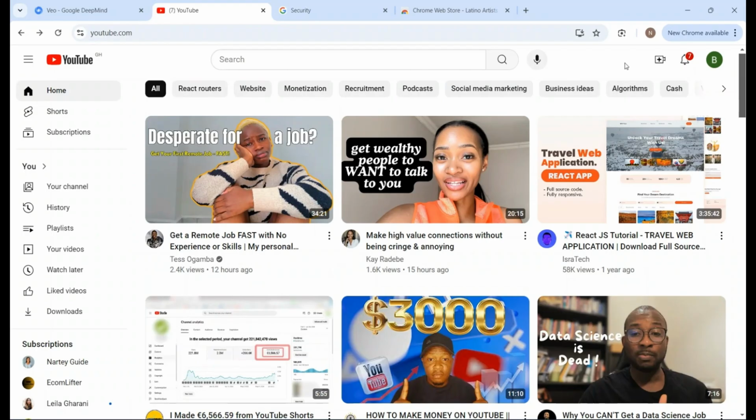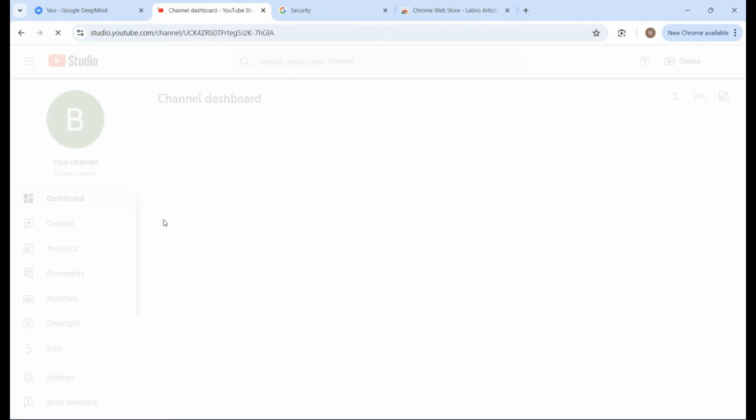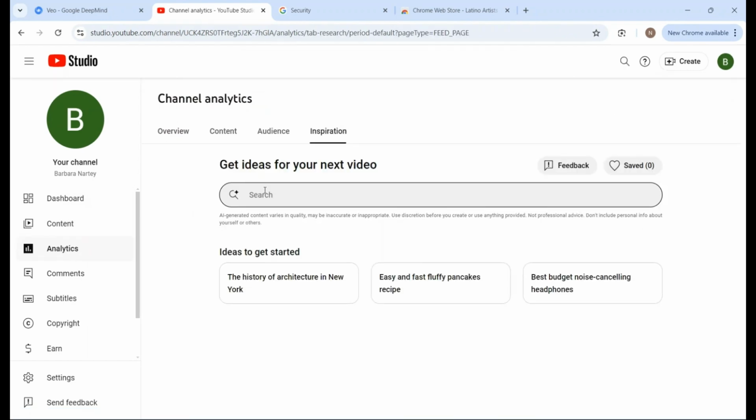The second feature we will be looking at is the Inspiration tab in your YouTube studio. The Inspiration tab assists you with potential ideas that viewers might watch. To get to your Inspiration tab, first of all, navigate to YouTube, then head over to select YouTube Studio. After selecting YouTube Studio, you head over to Analytics and navigate to the Inspiration tab. You can use the search button to search for topics that people are likely to watch.